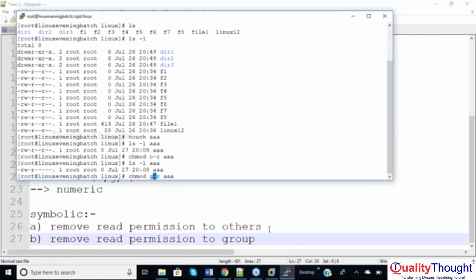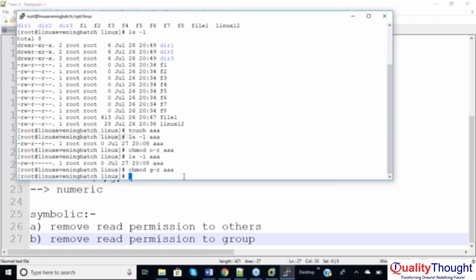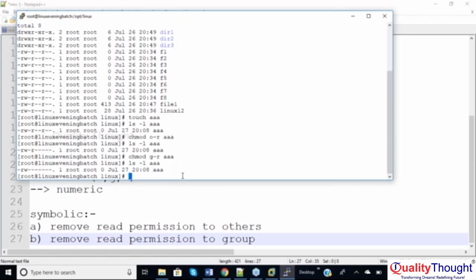Remove read permission to group. Currently group has only read permission, right? Read permission. So we are removing read permission. Then ls -l a. So read permission is removed from group and others also, right?